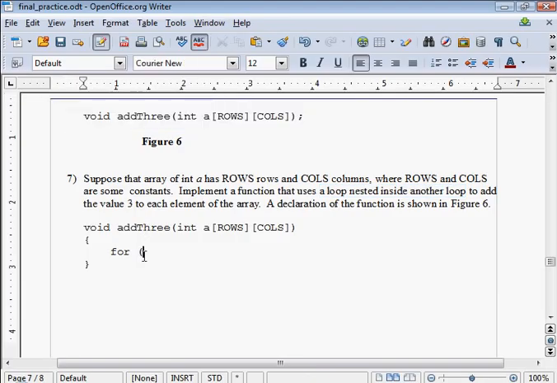So let's, we need a variable that's going to range across the rows. So let's use I for that. There's a variable I that ranges across the row indices. Now for each row index that we consider, we need to range across the columns. So let's create another variable, call it J, that's used to range across the columns.